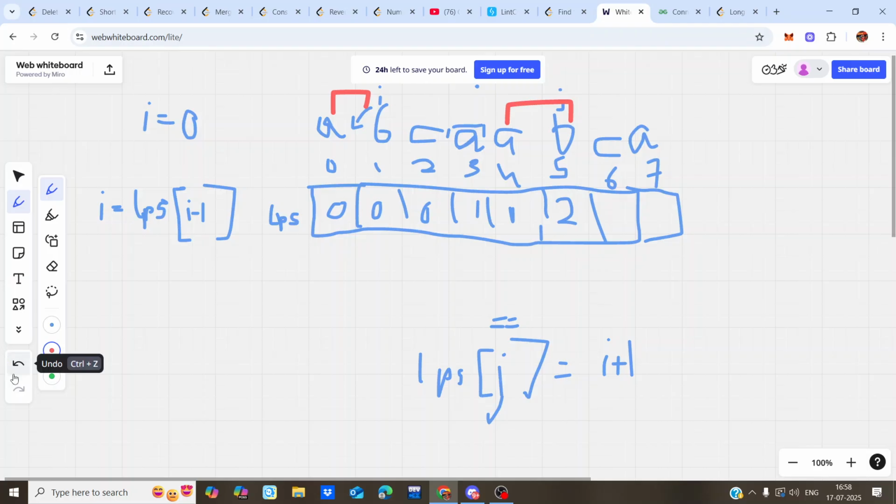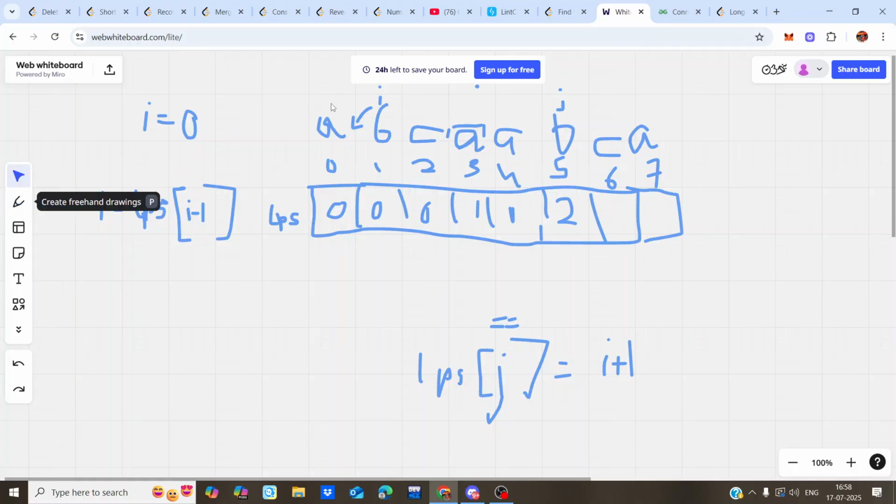So now we will move the pointers once again. I comes to C, J comes to C. So what we will be asking is, are you both equal? Obviously these both are equal, right? I is 2 currently. So LPS of this will be I plus 1, which is 3.